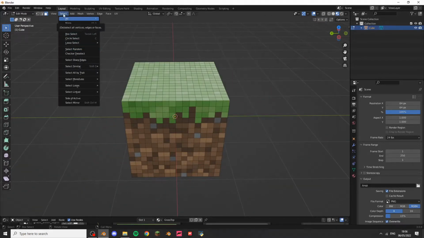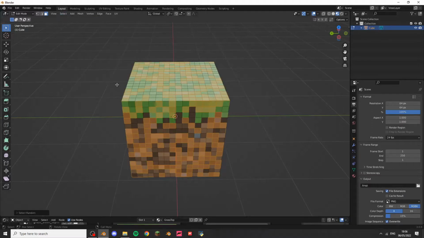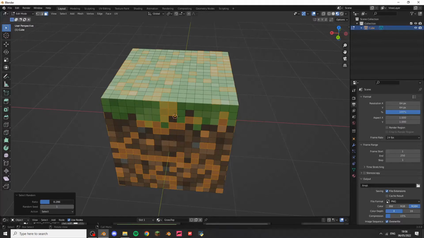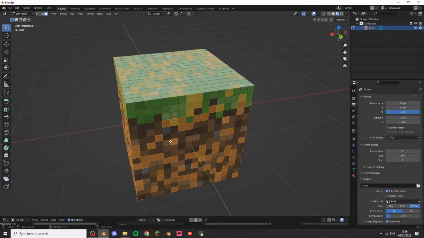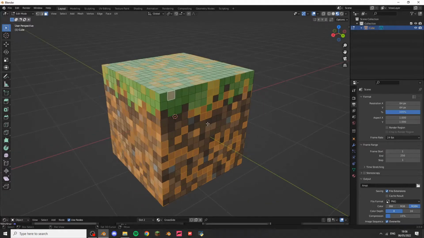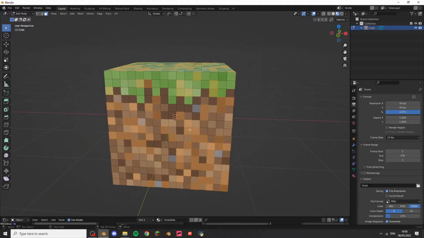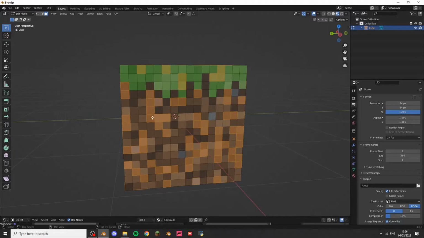So we're going to select random, okay? Let's go down. This may be a bit too intense. Let's deselect some of these guys if you don't want too much of it, and then select a bit more. Yeah, there you go. That's cool.